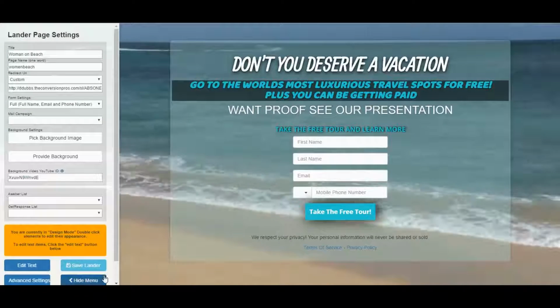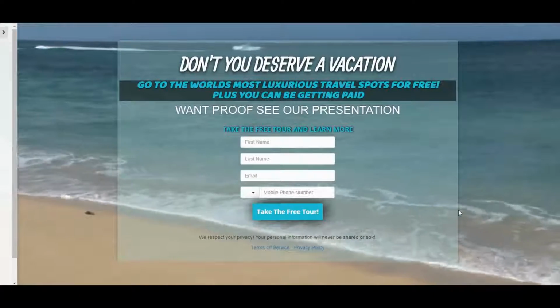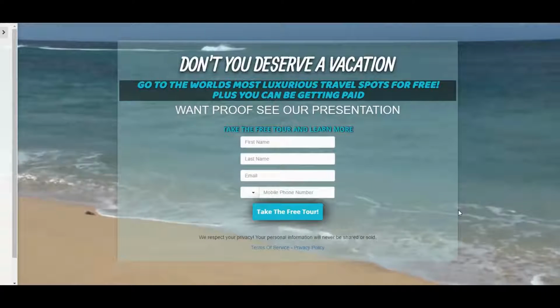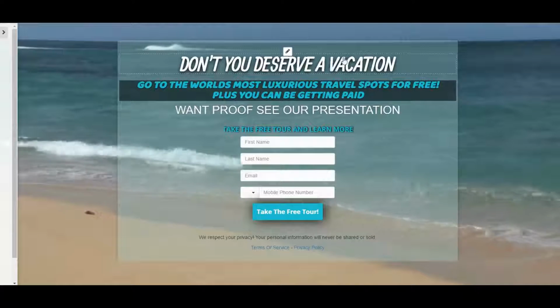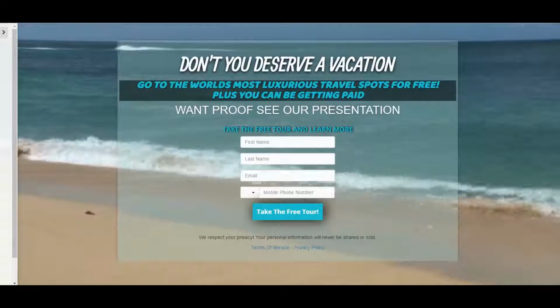And check that out. I mean, you talk about vacation, everybody can relate with a nice ocean and a nice beach right there. And you can have these pages. I mean, look how cool this looks if you're going to try to sell a travel type of deal.